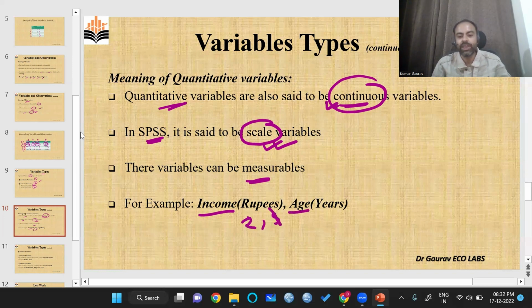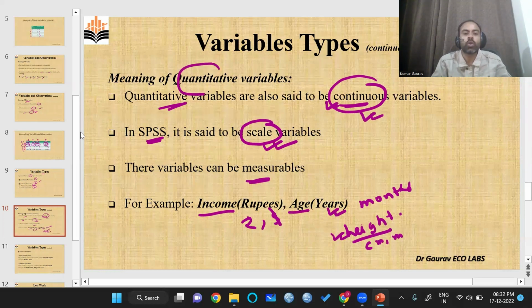Now tell me about age. Age can be measured in years or maybe in months. You can measure it. Another example can be height, right? Is height measured or not? Yes, it can be measured either in centimeters or meters. So income, age, height, all are continuous variables or quantitative variables. I hope the variable definition is clear.